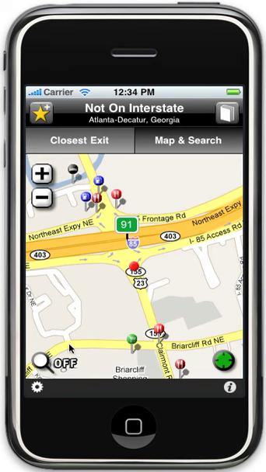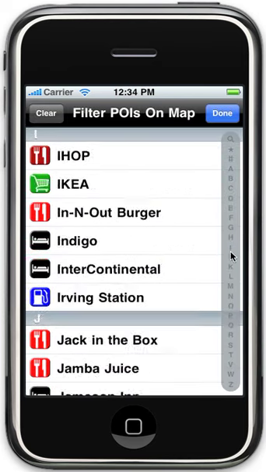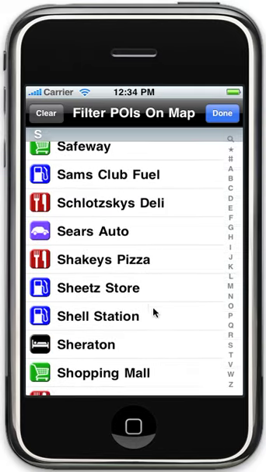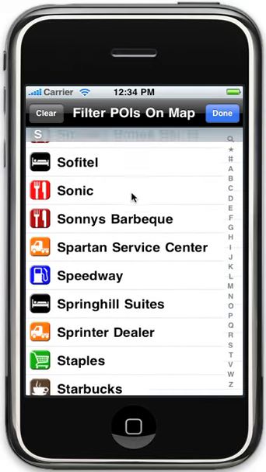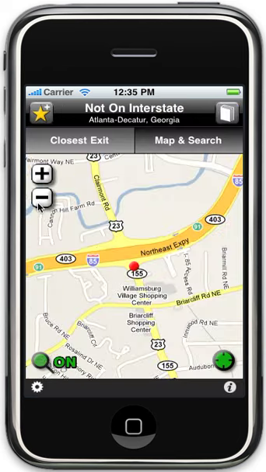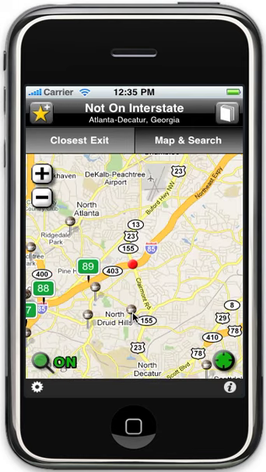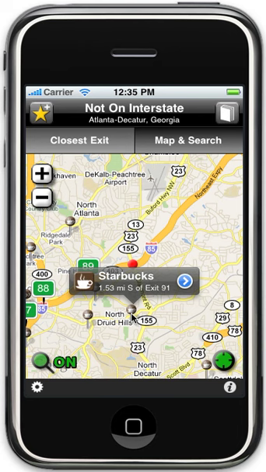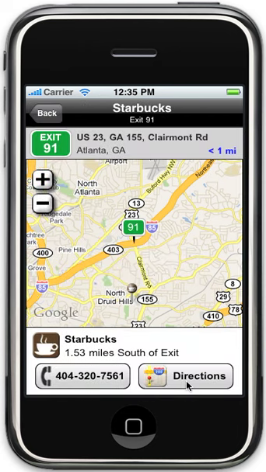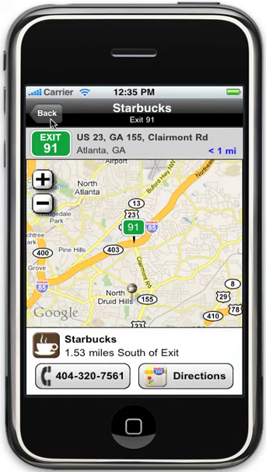If I click on this magnifying glass, all of the chains supported in iExit will pop up, and I can scroll through them, and I can go to Starbucks. And if I select Starbucks and click Done, the map will be reloaded with only locations for Starbucks, which I can see when I zoom out. If I wanted to get directions to this particular Starbucks, I could select it, click the directions button, and then I would be prompted to close iExit and open up Google Maps with turn-by-turn directions to that Starbucks. But I'm not going to do that.